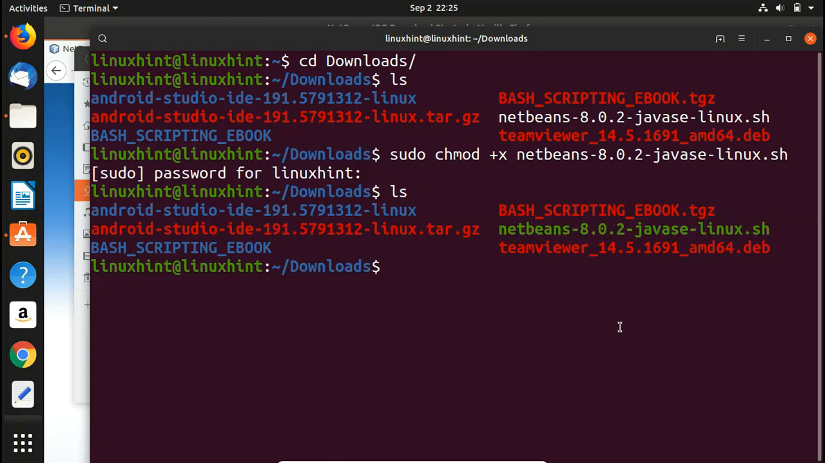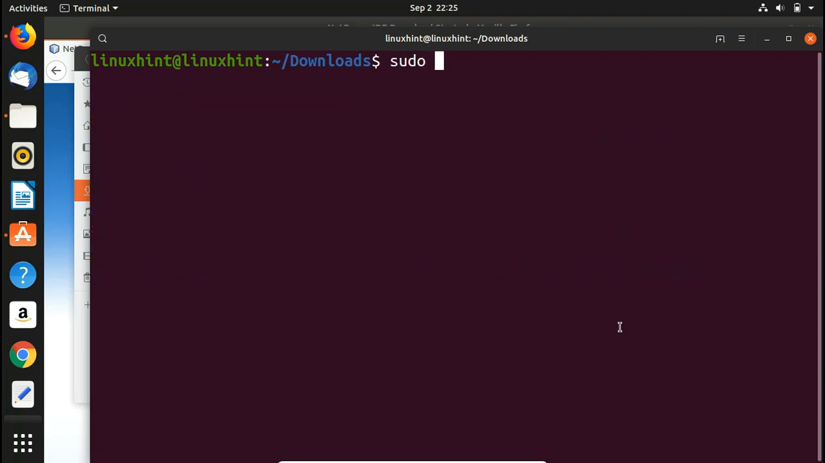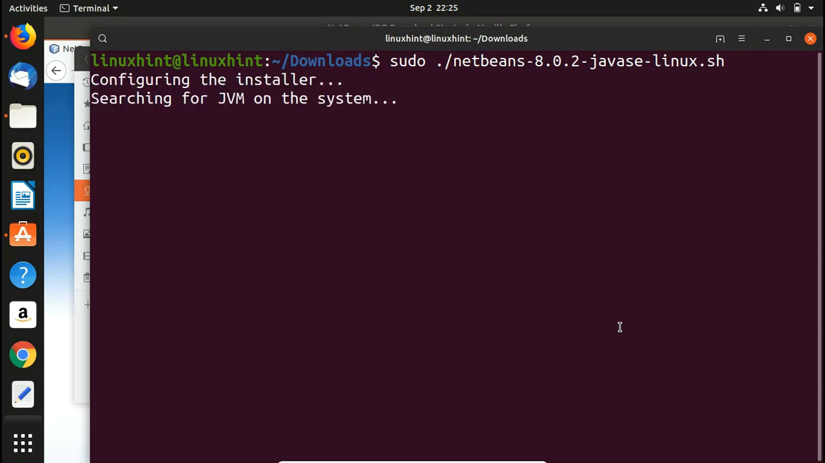Usually that's how we execute any bash script, right? But since we are going to install NetBeans, we need to use sudo. Let me clear the screen. We'd write sudo, and then the NetBeans script file name, and then hit enter. Now you can see that it has started to configure the installer, and it is searching for the JVM on the system.